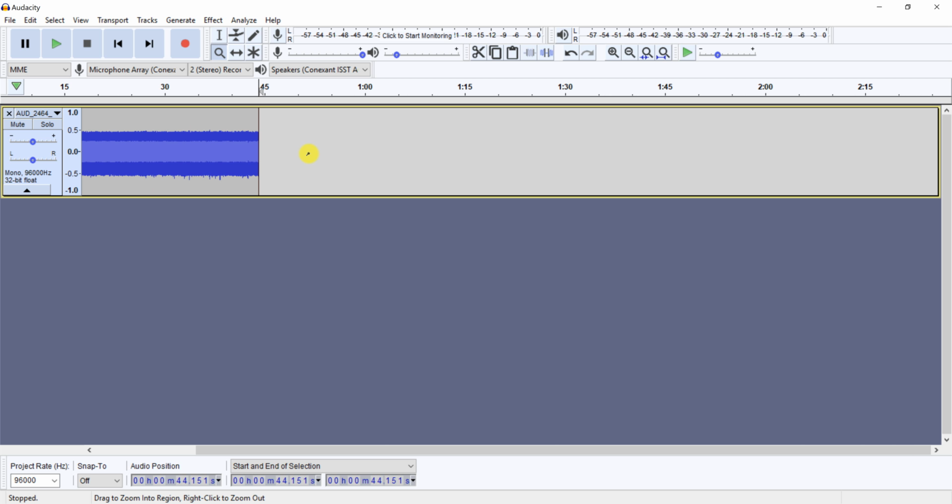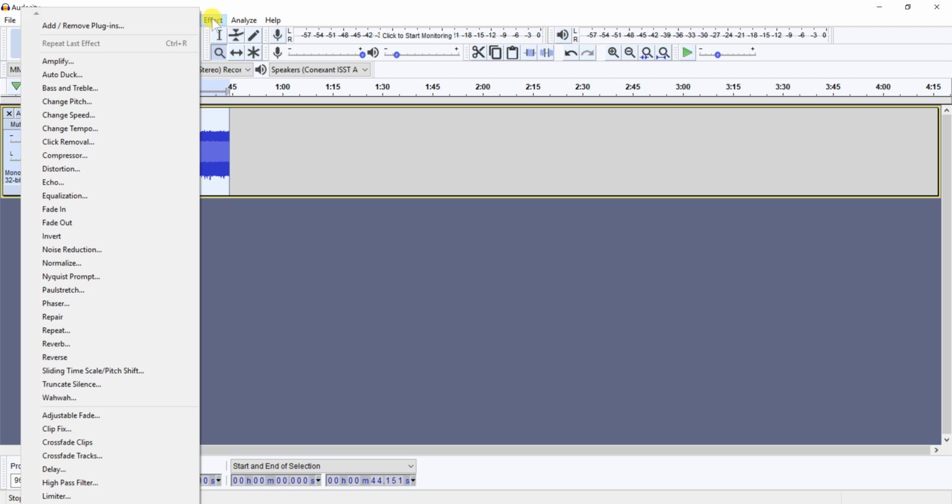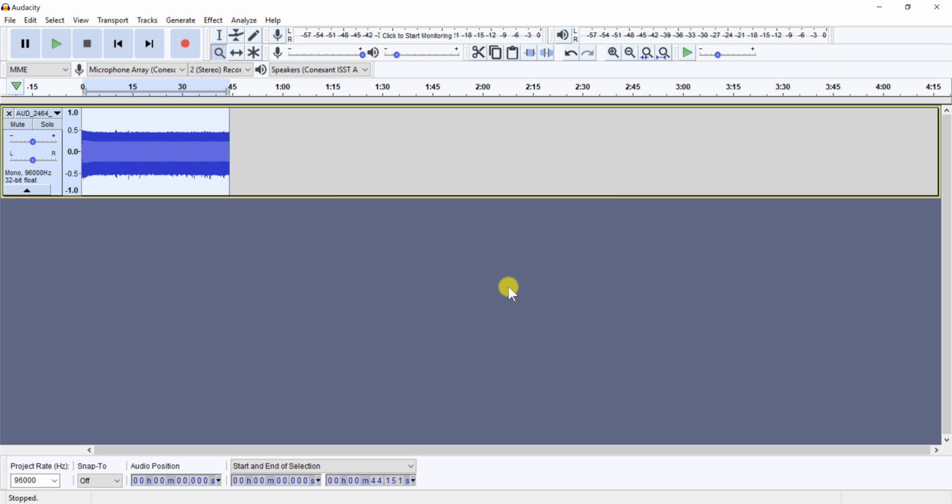So here's the data file that I want to save. But before I do that, I need to select it, and then I want to normalize the data. So I go over to Effects, Normalize, and I want to normalize the amplitude to -4 dB. Press OK. And now this data is selected and normalized and ready to be saved as a raw signed 8-bit PCM data file.